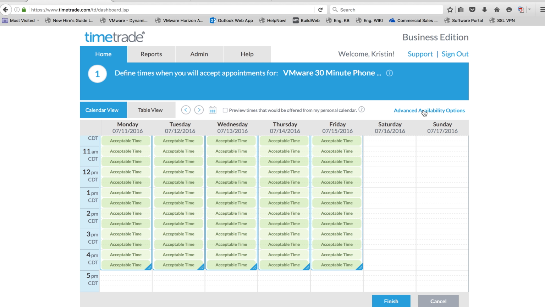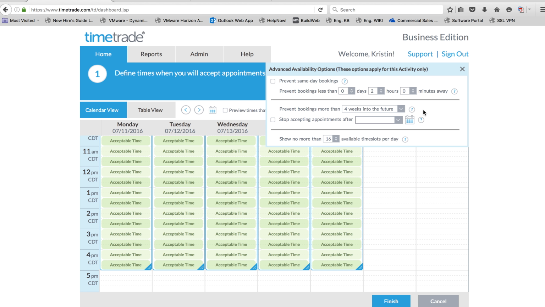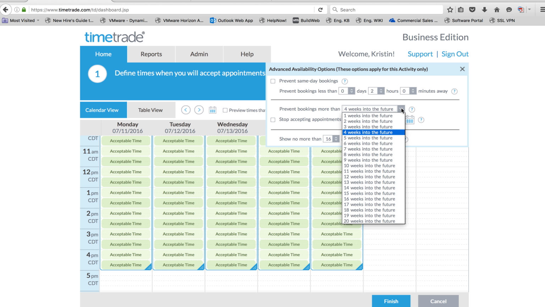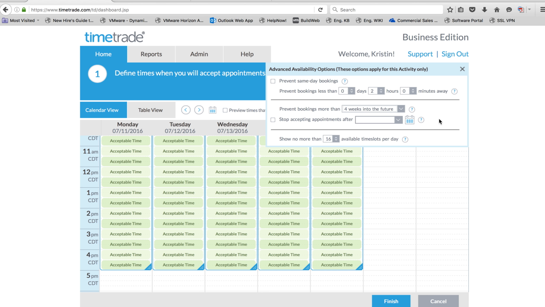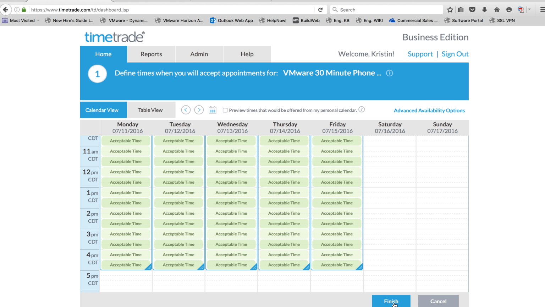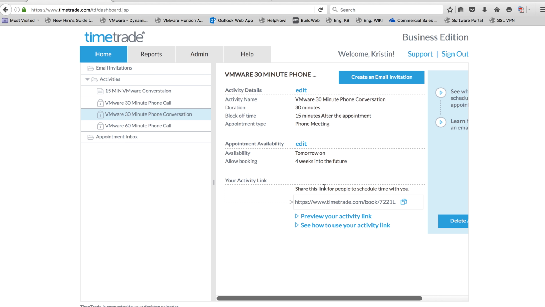If you look under Advanced Availability Options, one thing we defaulted it to is that it's prevent bookings for more than 4 weeks in the future. This way, you can't schedule something out with you a year from now. So it gives them within a 4-week calendar, which is what we recommend. So you can just leave that how that is. But you're going to go ahead and click Finish, and then you're all set here.